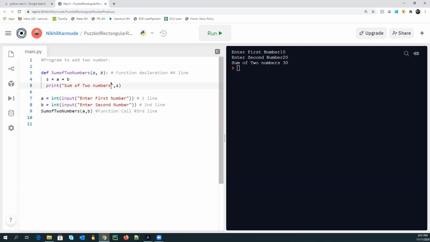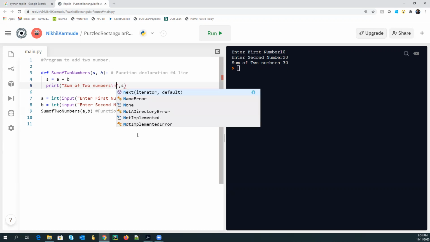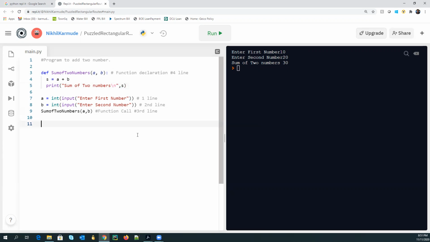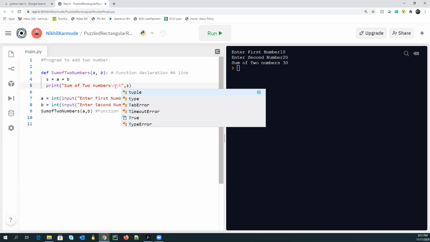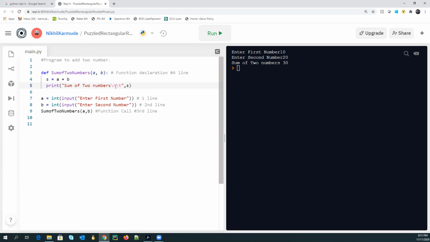Yes, there are a couple of things similar to Java or C++. One of them is called backslash n, which gives a next line. Then there is backslash t, which gives a tab space. We will have to check more on what exactly those are, but we can try them out here to see how they work.